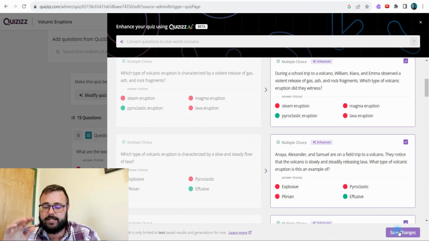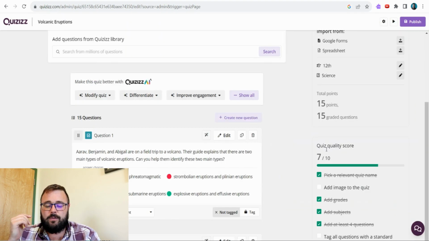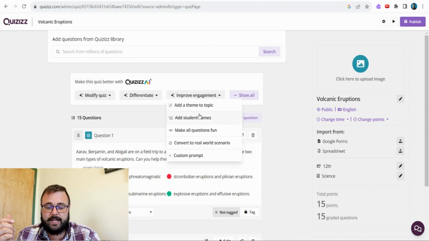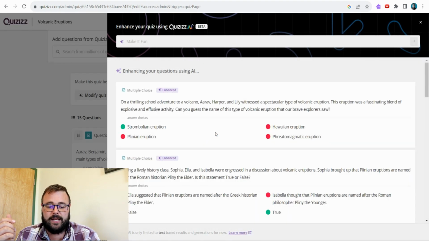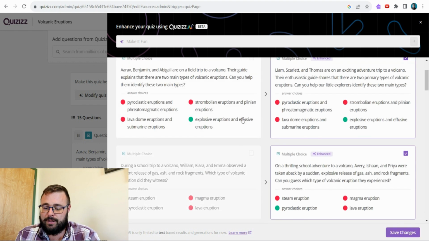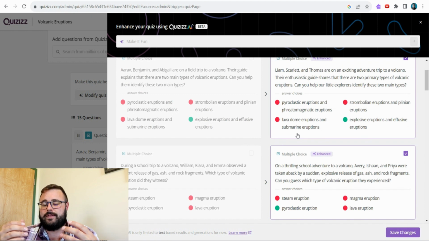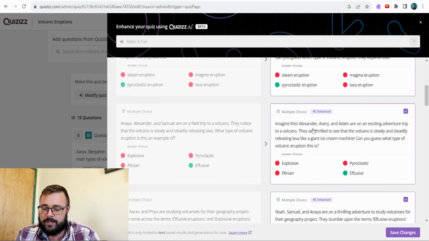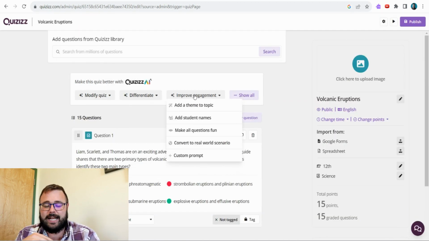So now it becomes a little more grounded, a little more interesting. Okay, so I save that, I like that, but I want to improve engagement even more. So I go over to improve engagements, and then I say make all questions fun. So now they use words like on a thrilling school adventure, there's this big explosive eruption. So they're starting to use more fun or interesting language, just so it's not like, is it this or is it this? Like this one, what type of volcano releases lava like a giant ice cream machine? Which is an effusive eruption. So I like that, and I click that on.